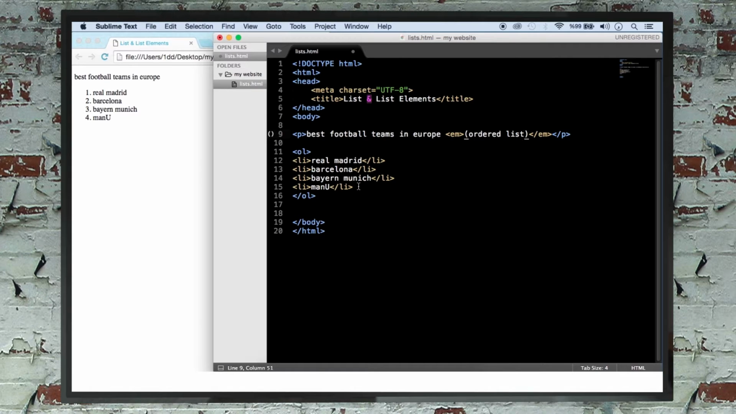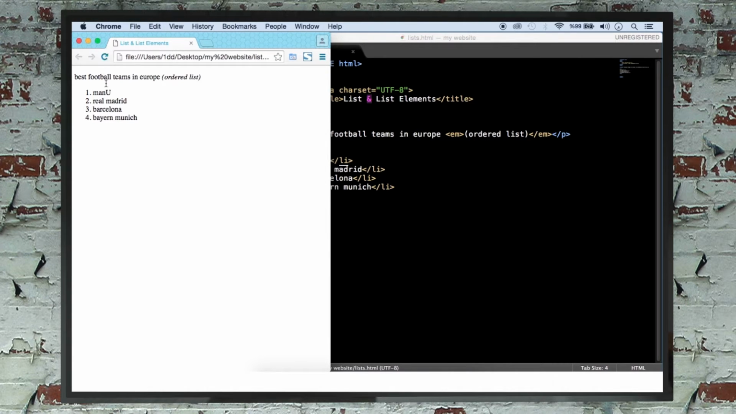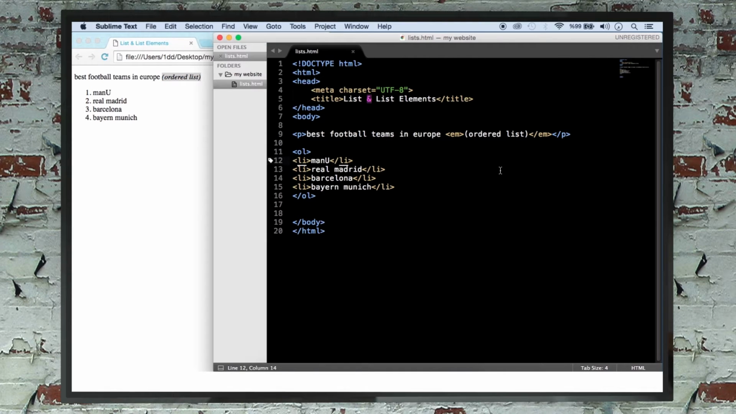If Manchester United is the best football team for you, you just cut this li, come over here and put it at the top. So let's save it and see in the browser. Now Manchester United is the best football team. It's at the top of the list. And now I have declared to my viewers that this is an ordered list, and this is italic style, you see, and we have refreshed our memory.